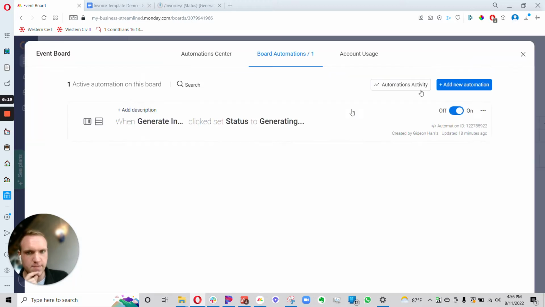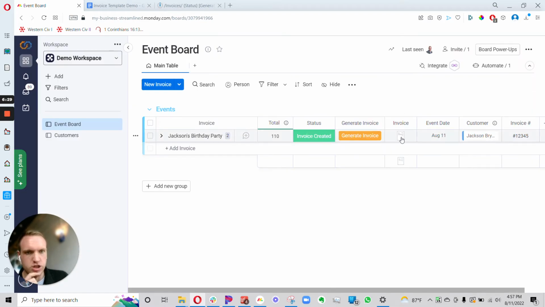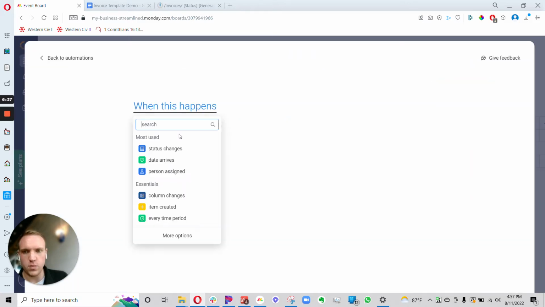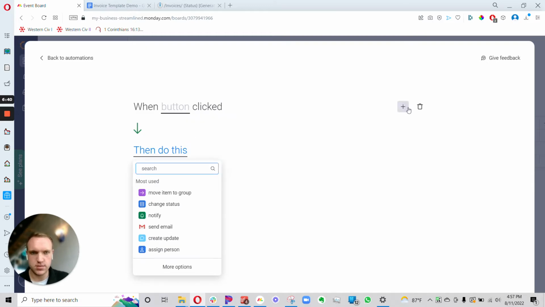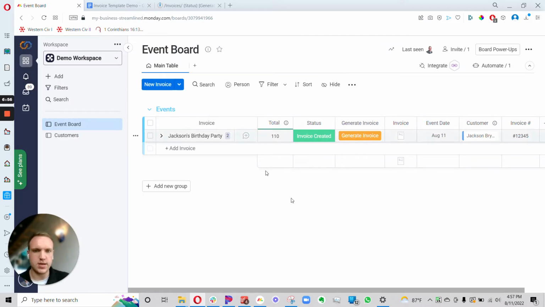So if I click on automate, you'll see when the button generate invoice is clicked, set the status to generating. This allows me to have a lot more rules if I want to. So let's say I only want to ever generate one invoice. If there's already an invoice here, I don't want to generate another one. So what I can do is I can set up a rule and say when button is clicked, and only if the status is not invoice created. So if there isn't an invoice already, then I want to set the status to generate. So that just allows you to have some more customization in there.